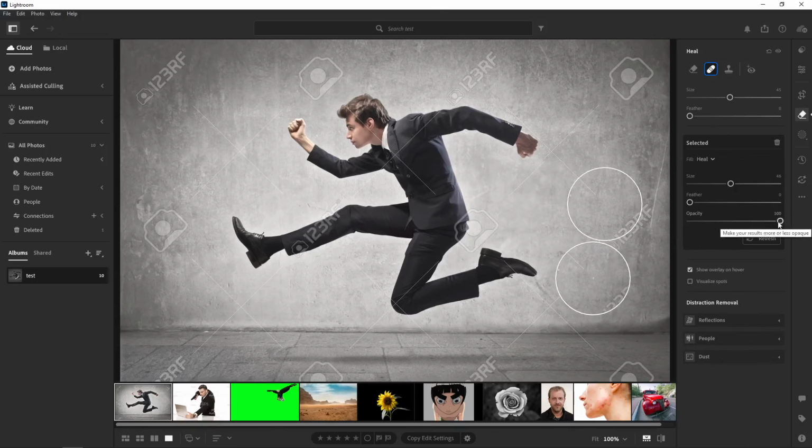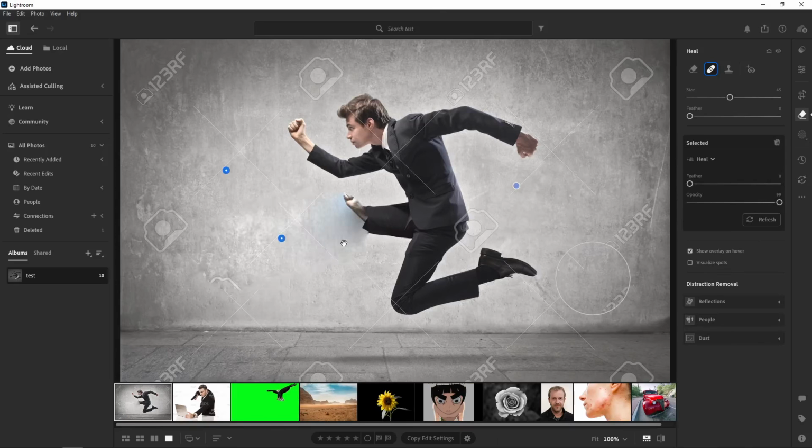Zoom in on the area of the photo you're working on to ensure precision. With your brush settings configured, click and drag over the spot you need to remove. Lightroom will automatically sample a nearby area of the photo and use it to apply the fix. If Lightroom's choice isn't ideal, you can manually select a more suitable source by moving it to a different part of the image that works better.